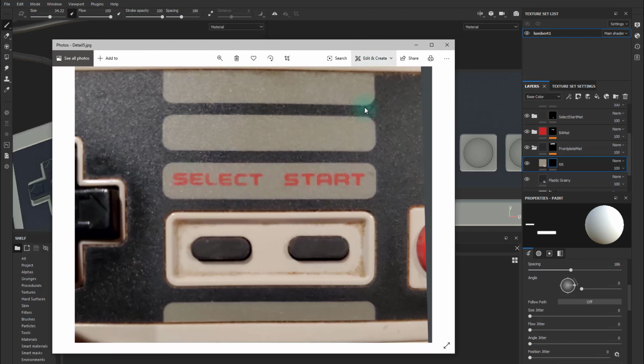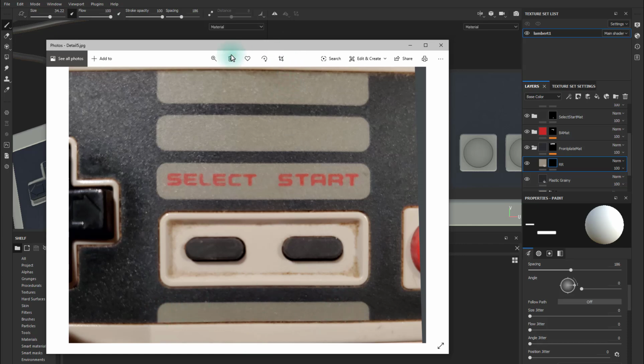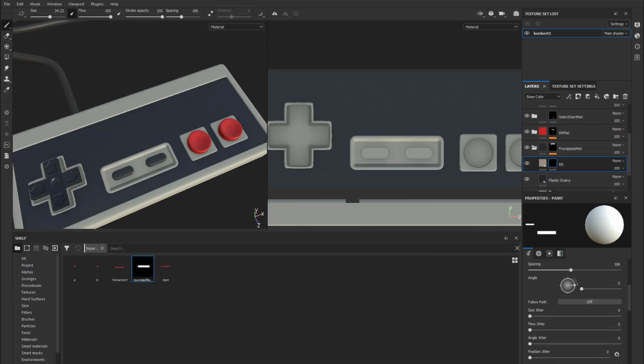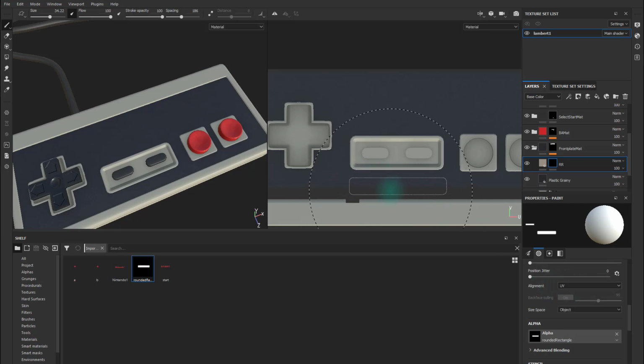So there are 1, 2, 3, 4 bars, and I'll probably do this bottom one first. I need to make sure that alignment is on UV. And the width of this rectangle is slightly larger than the width of this piece right here. So something like this, and it's centered with it. So this bottom one is about half of one of these rectangles. So something like that.